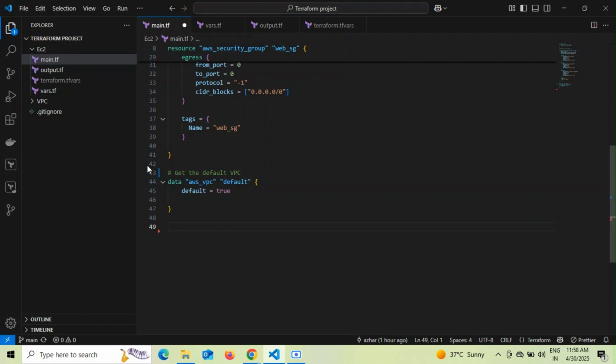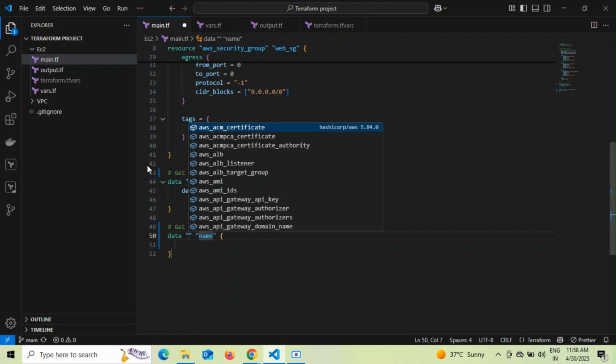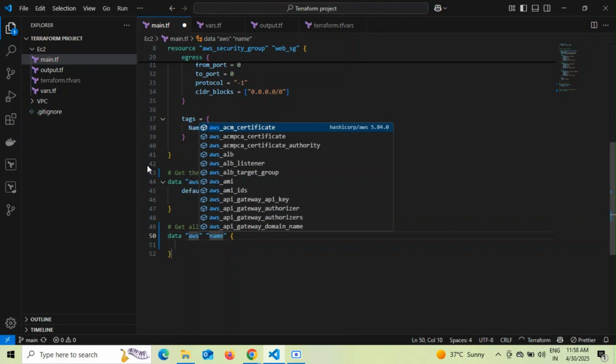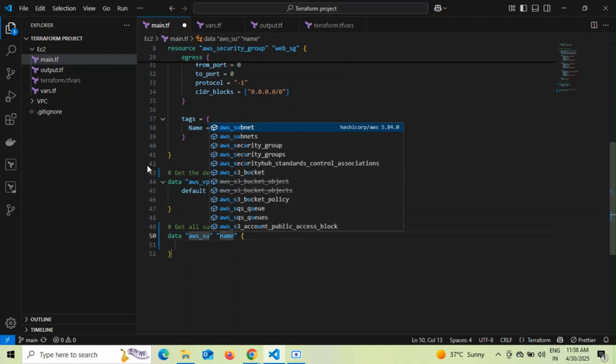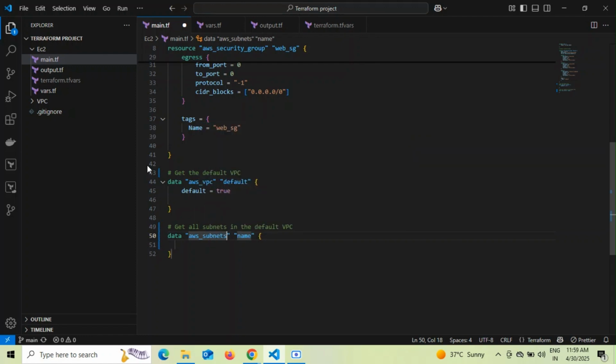So after this I will be getting subnets. So I will be listing all the subnets in that VPC, get all subnets. So basically while creating an EC2, if you are creating EC2 manually, you should select a subnet also. So that I am trying to achieve here. So I will be listing all the subnets. Okay, using data block on again aws_subnets. So the name of the resource is aws_subnets. So default I will use. So I'll try to list those.